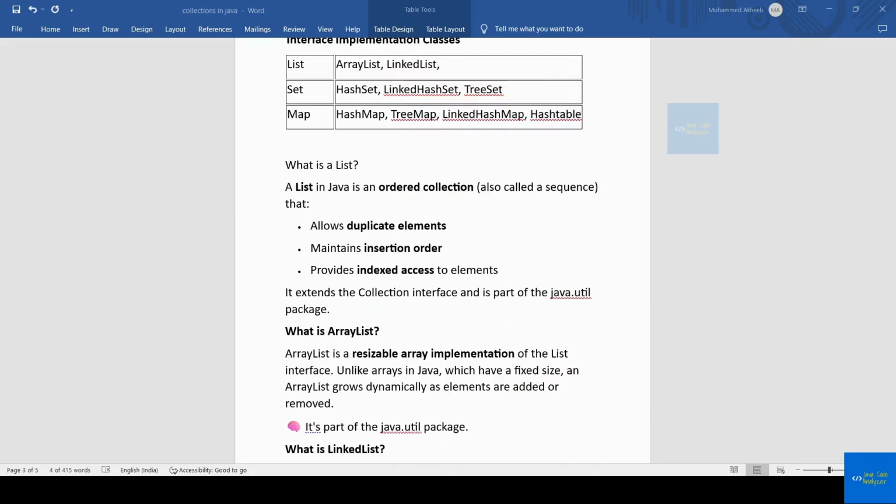So next let us see with respect to the list. We have seen we have an interface list which has implementing classes, array list and linked list. So now what is a list? A list in Java is an ordered collection or a sequence which allows duplicate elements, maintains insertion order, and provides indexed access to elements. It extends the collection interface and is part of the java.util package.